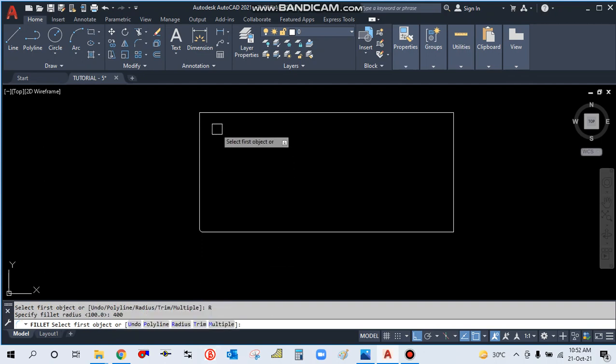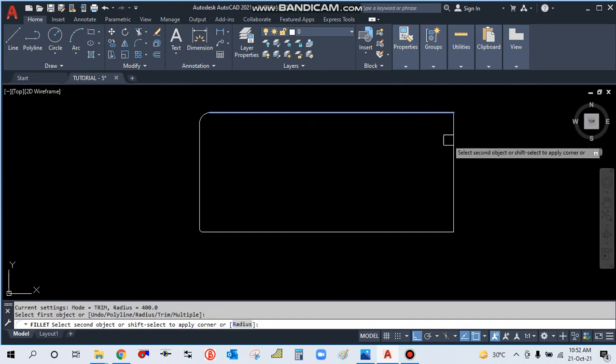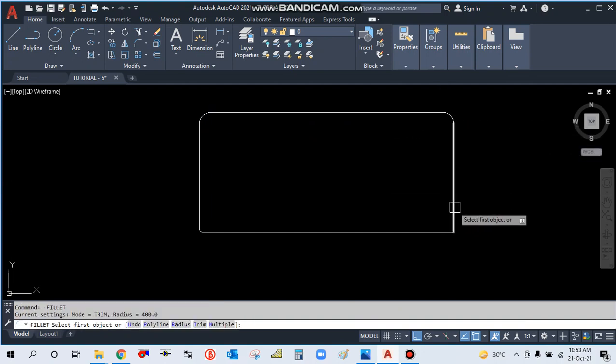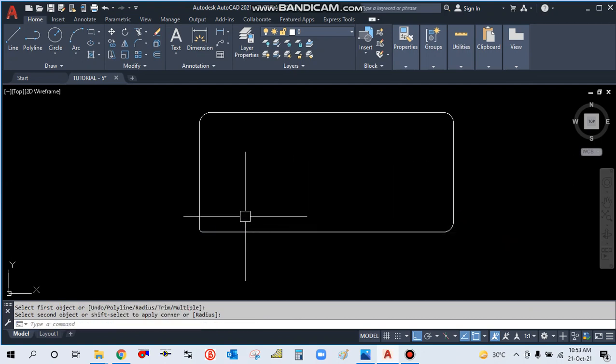Then here it asks for multiple. If you want to apply the fillet command to all four corners at one time, just press M, enter, select the first object, second object, and repeat for each corner: first object, second object, enter. Okay.